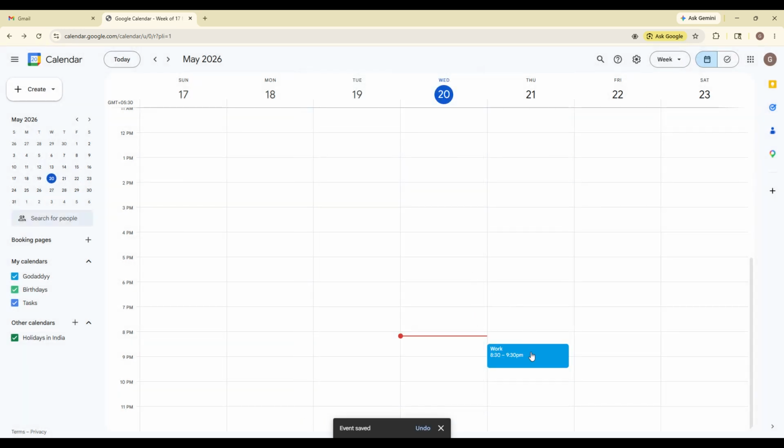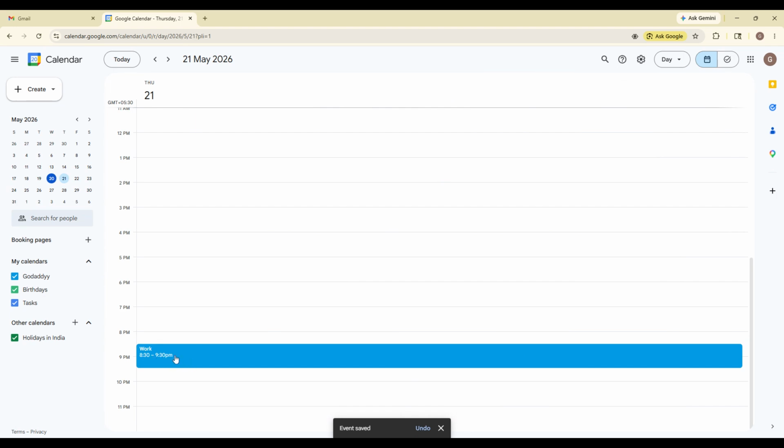And that's it. Your meeting is now scheduled in Gmail using Google Meet and Google Calendar. Your invitees will receive the details and you'll be ready to host your meeting at the scheduled time.